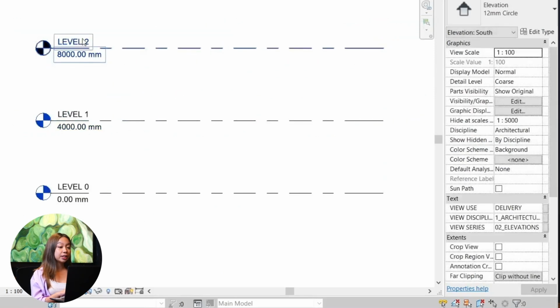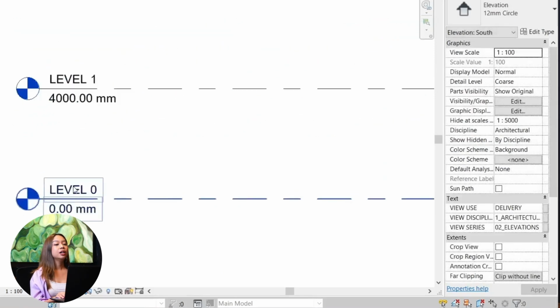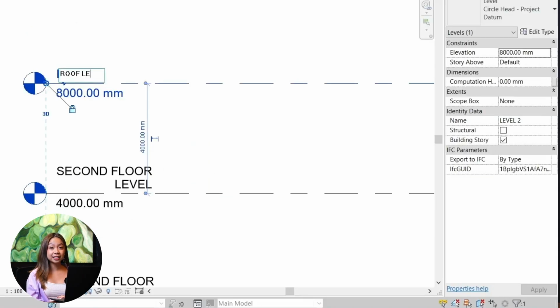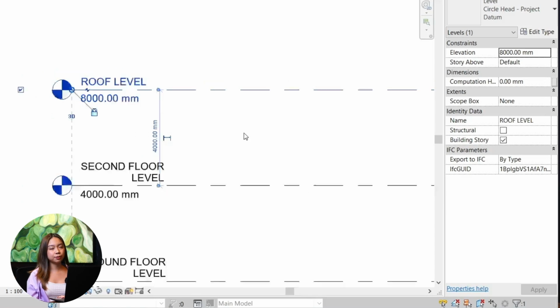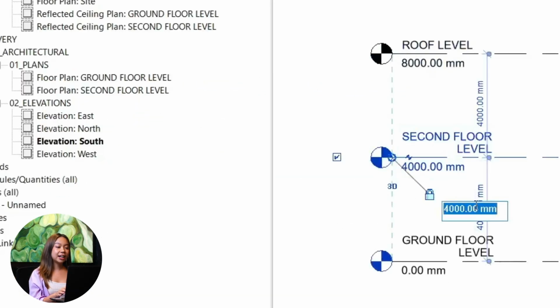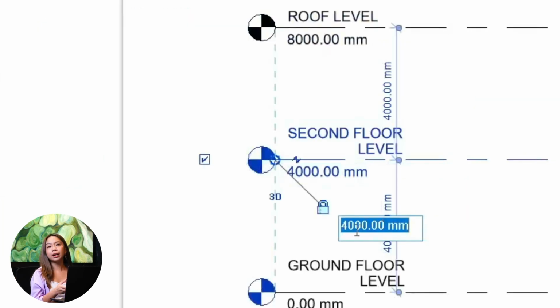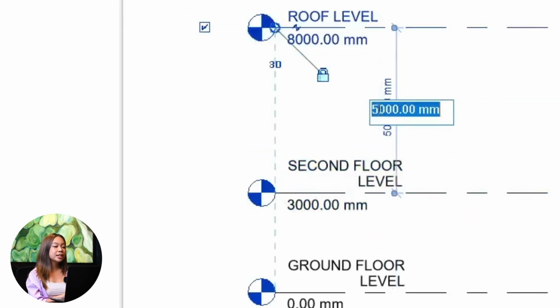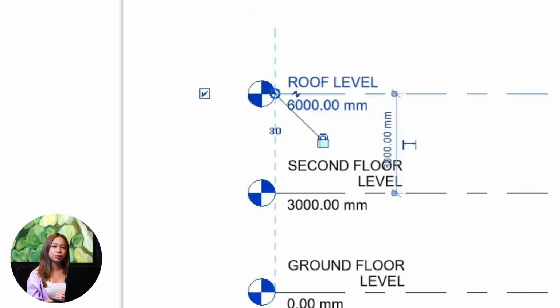After that, name each level so that they're easy to spot. Go with something simple like ground floor or first floor. Trust me, when your project gets more complex, clear names make a difference in getting things organized. Now let's set the height for each level. For example, if your ceiling height is around 10 feet, space the levels accordingly. You can always adjust these heights based on your design.